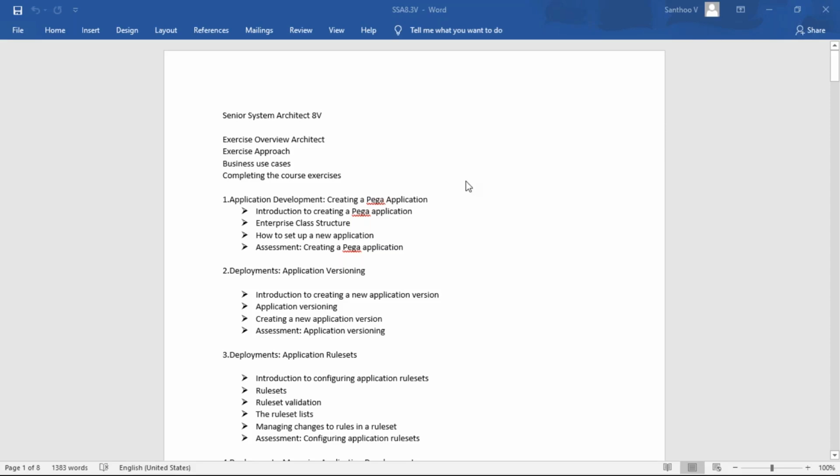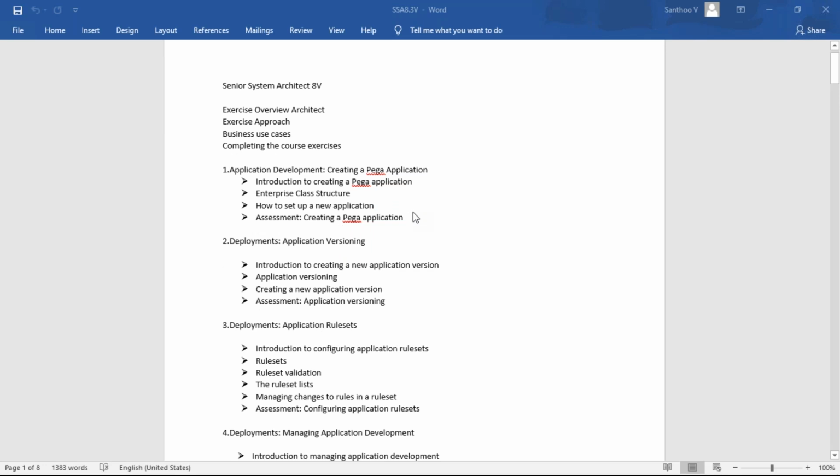So here we will see application development, creating the application. What will you consider while creating the application? You have to design your application. So how will you design your application? I mean, updating your application, right?